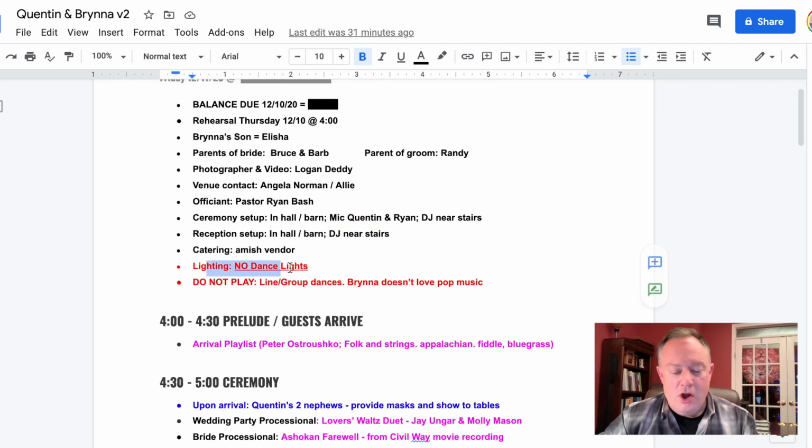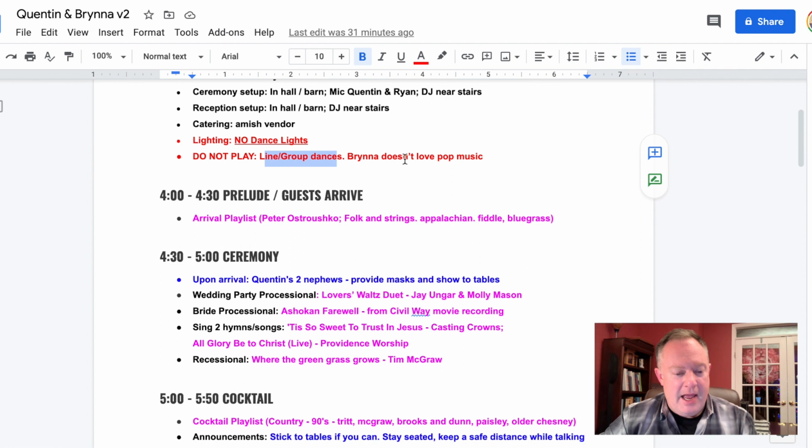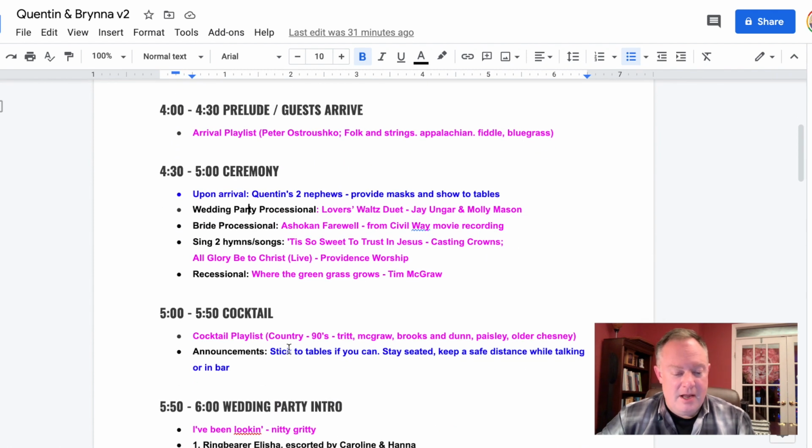For example, no dance lights. They didn't want to encourage too much dancing. No group or line dances. They didn't want too much of that. And this was what I was talking about. I wouldn't put that out there to the vendors. Brenna doesn't like pop music. They don't care about that, and they don't need to know that. And things like little notes or announcements that I would put, I don't give that to the vendors. So their version of this form, I don't put that on.